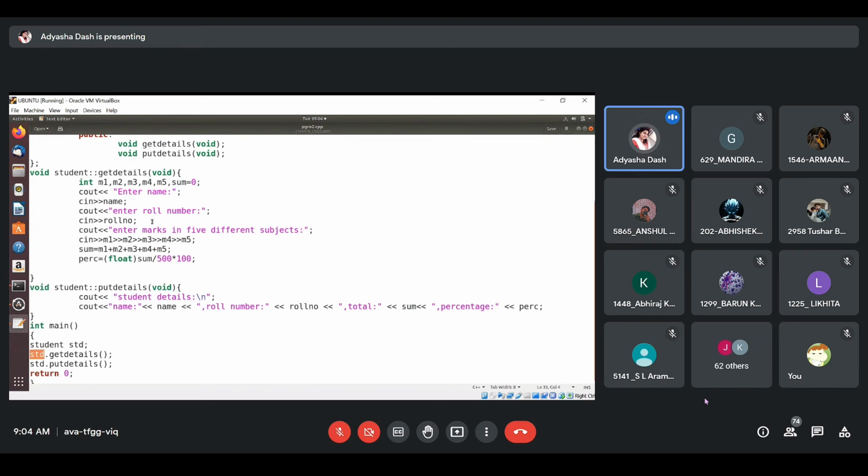So in order to access that, you have to make use of the scope resolution operator. So here I have directly made a call. Whenever I'm getting the details from the user, I can get all the necessary details which I want for computing the sum and the percentage. Then after computing the total and the percentage, I can display the student details by again accessing through the dot operator through the object that I have created for the class.